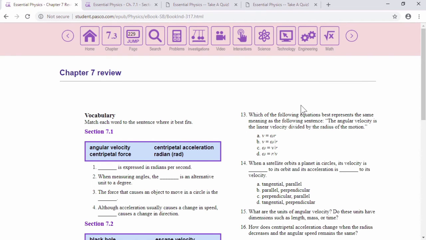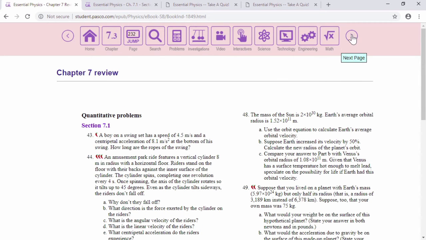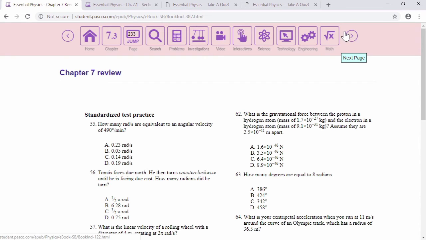Chapter review questions are separated into vocabulary, conceptual, and quantitative problems broken down by the sections in the chapter. The difficulty of each question is indicated by the number of chilies. 1 chili for easy, up to 3 chilies for difficult. Also included in the chapter review problems are multiple choice standardized test practice problems.